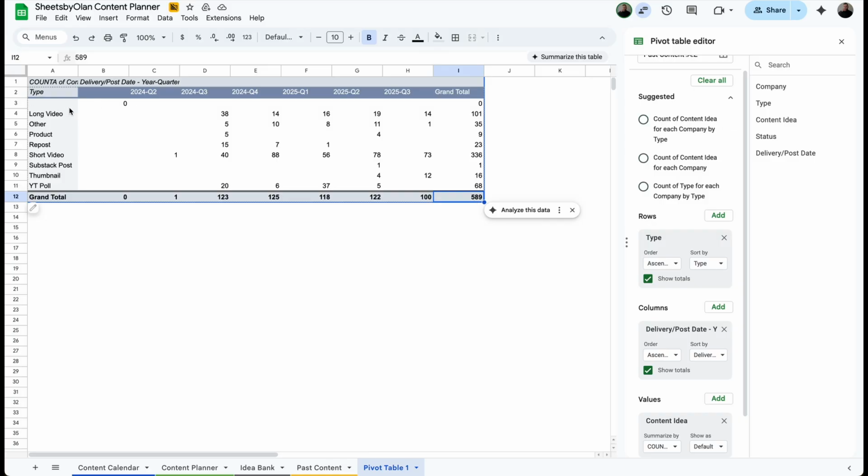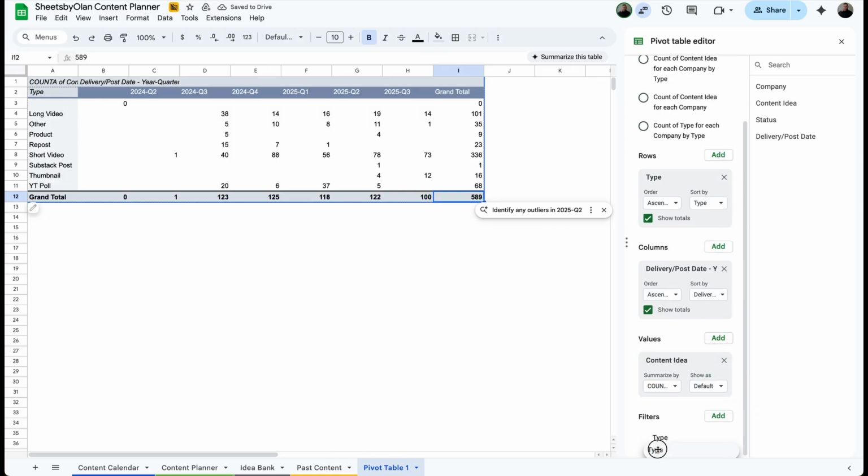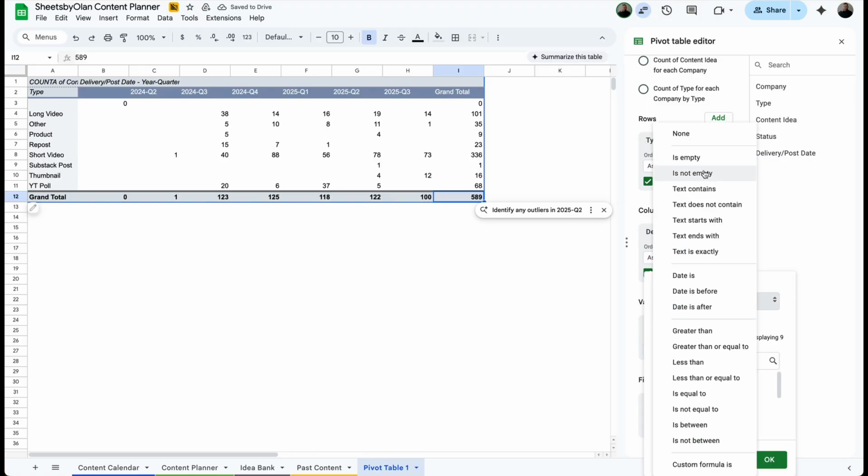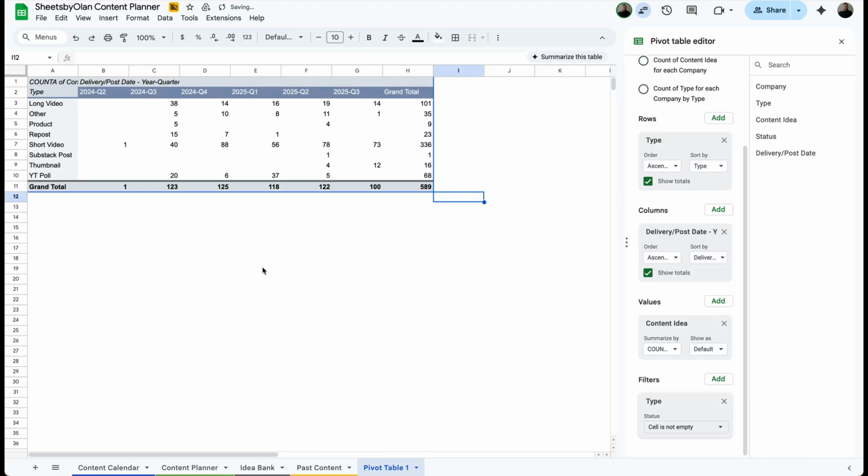Now, just like last time, we have that blank row. So I'm going to drop type under filters. And just like last time, we're going to filter by condition and is not empty. Hit OK. And now we have exactly what we need. So now I have a quick summary of exactly how many I posted each quarter. Now it looks like I only posted one in Q2 when I started using it.